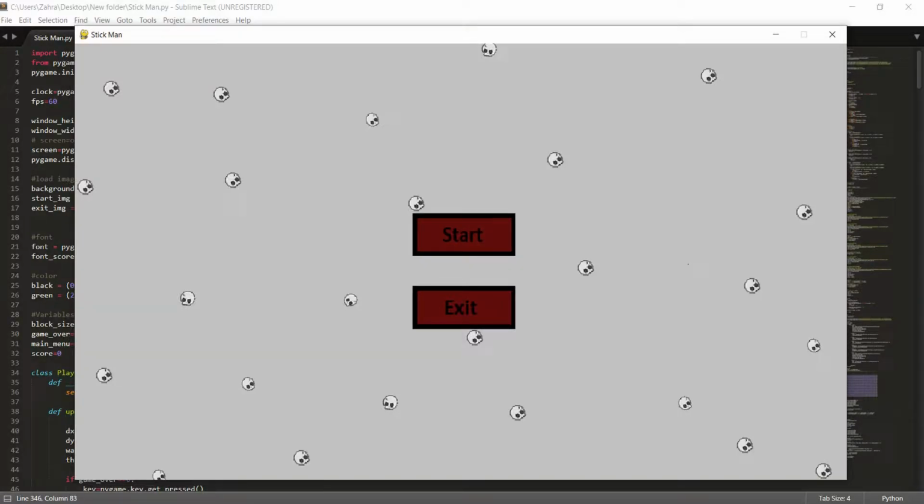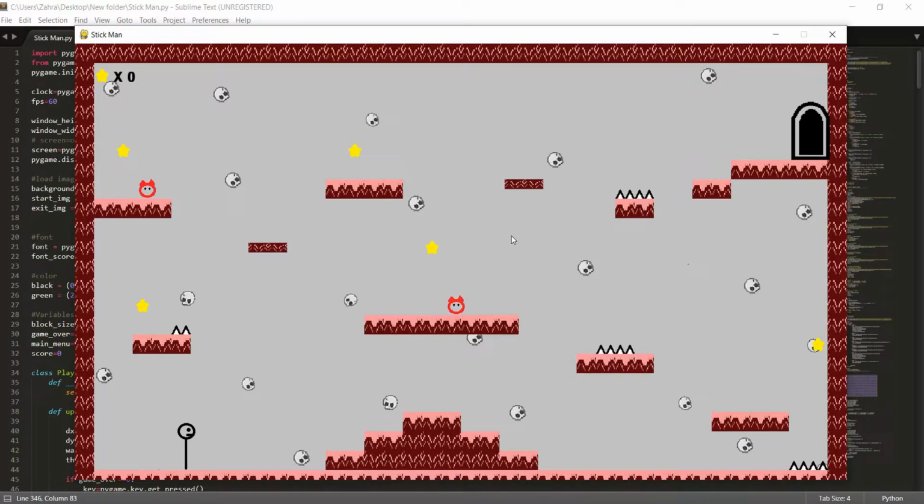In the name of Allah, my name is Allah Popal and the project I made is a game, and I call this game a stickman. So when I start this game, it will show me the world.